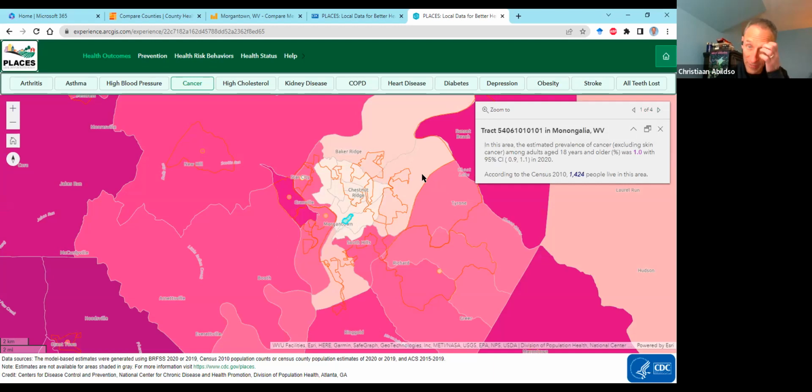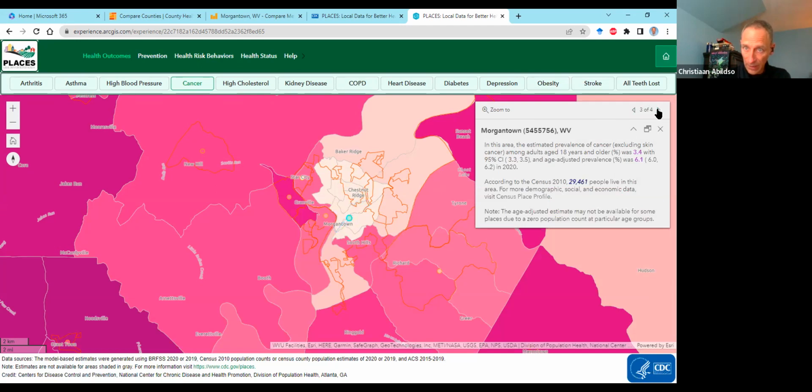So this is, again, where you have to be careful. It shows you what's highlighted. 4 different tabs here that you can look at. It's also the next census tract over there, which I was clicking near. Then it will show Morgantown itself as the full city data, so 29,461 people, and the cancer rates and age-adjusted cancer rates.